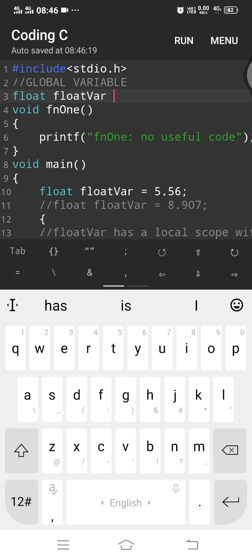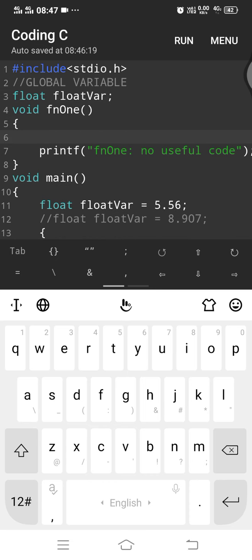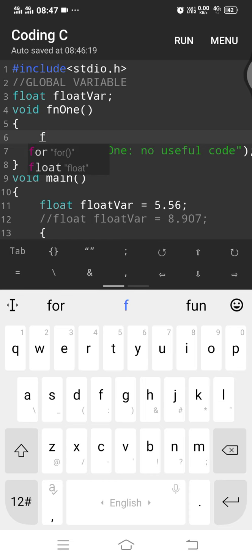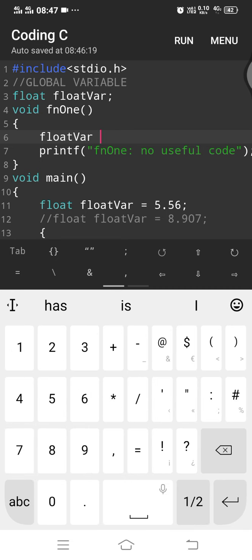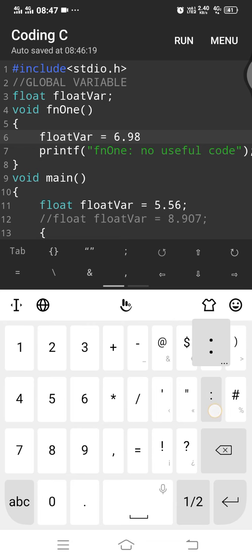So, float var. Now inside fn1, to do something very peculiar, I will give it a local value of float var, let's say 6.98. Note that I have not used float var, rather I have not declared float var inside fn1.